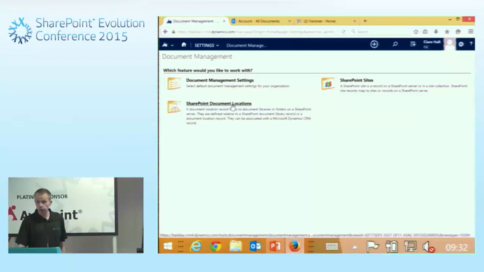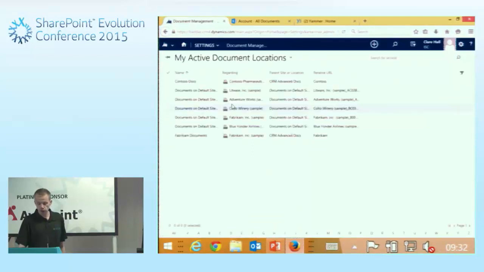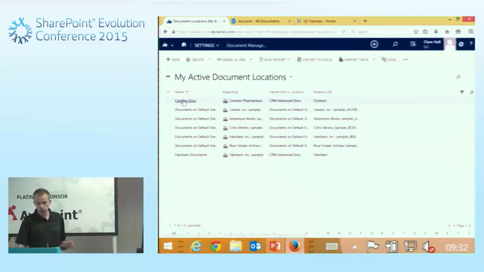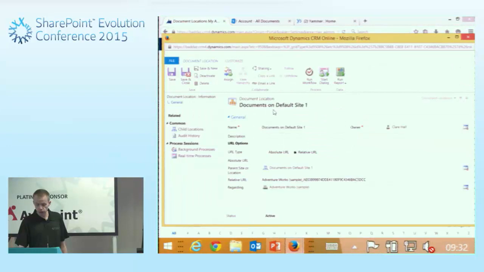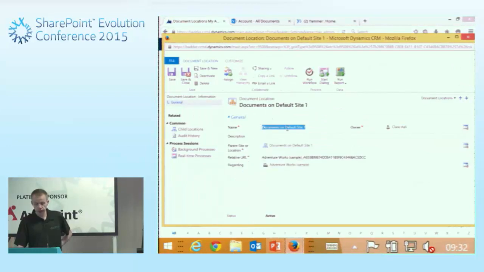After you set up the SharePoint site, you manage your SharePoint document locations. And these are basically the locations it either creates automatically or you can set these yourself. So if I just scroll down here and find, for instance, this one for AdventureWorks, and we click in there, we can actually see what's going on here. So you see it gives it a name, it looks for a parent site or location, in this case, documents on default site 1. That's the default name. That's like my default SharePoint site, which it set up at the beginning. It puts in the relative URL.